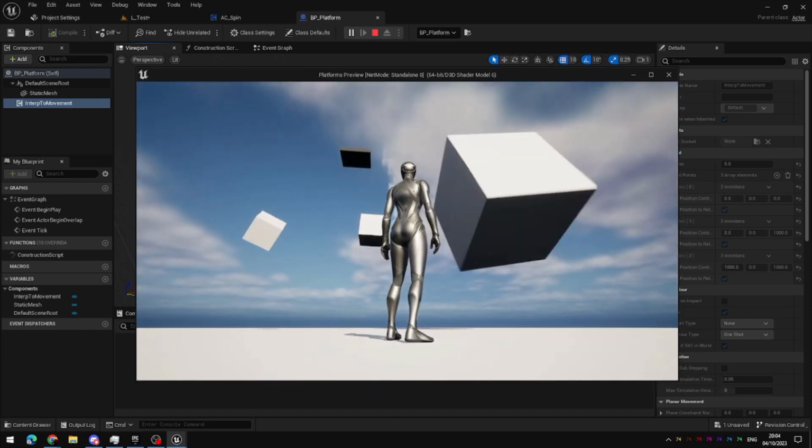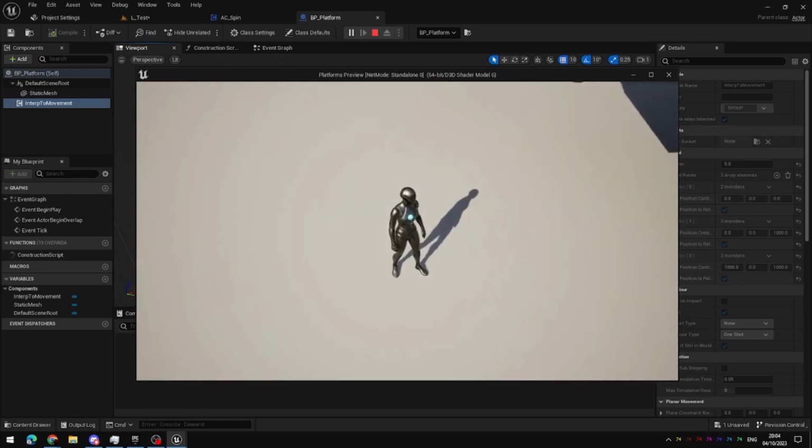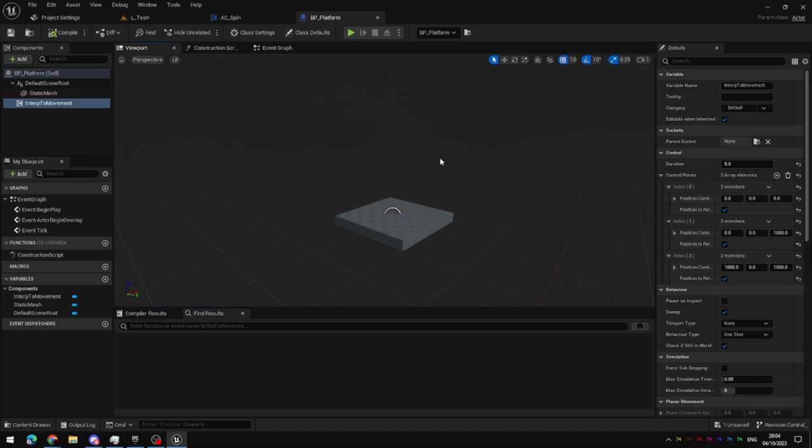Yep, and I've now got a platform that moves between 3 different control points. The start 0, 1000Z, and then 1000Z and 1000X. Underneath the control duration and control points, you have this behavior panel. Currently, the behavior type for this platform is set to one shot. It will simply move through these control points in order 0, 1, 2, and then stop.